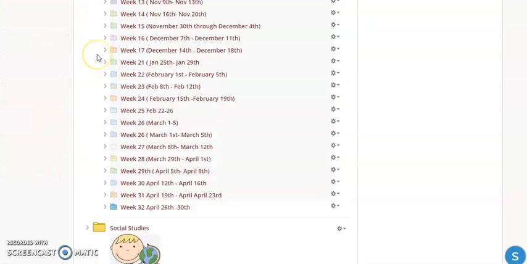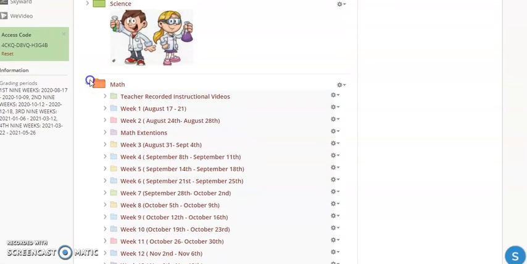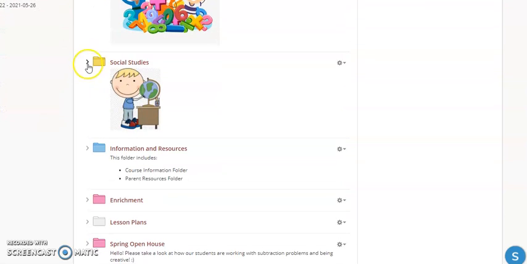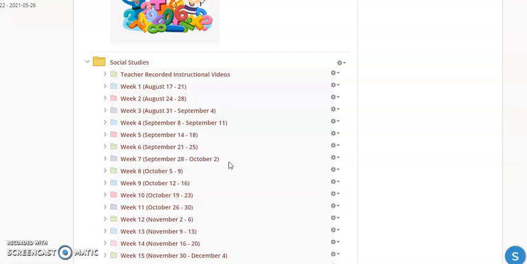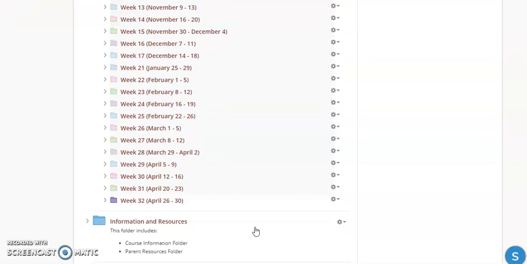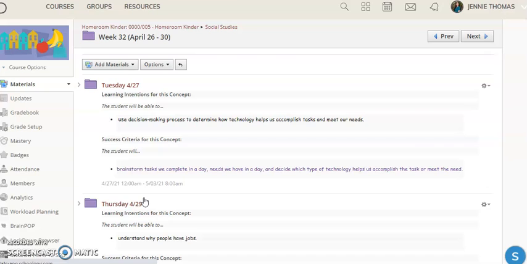Now, if we move on to social studies, it is the same thing. We have all of our other folders that have been completed throughout this whole semester that I wanted to show you. They are all grayed out because they have already been completed and mastered and graded. Now, week 32 is up for students and parents to access.